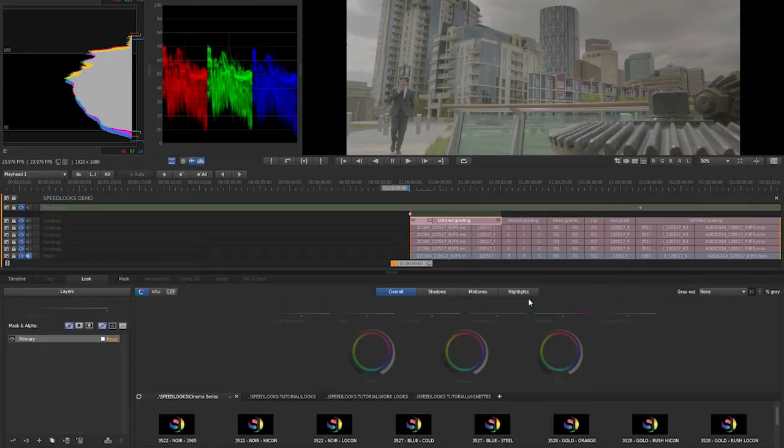Today we're talking about creating your own custom looks using Speedlooks as a base. This is a real fun part because the Speedlooks do a great job of shaping your color and giving you that 35 millimeter emulation. But now we're going to show you how you can make a few minor adjustments and create your own custom look. Let's get started.